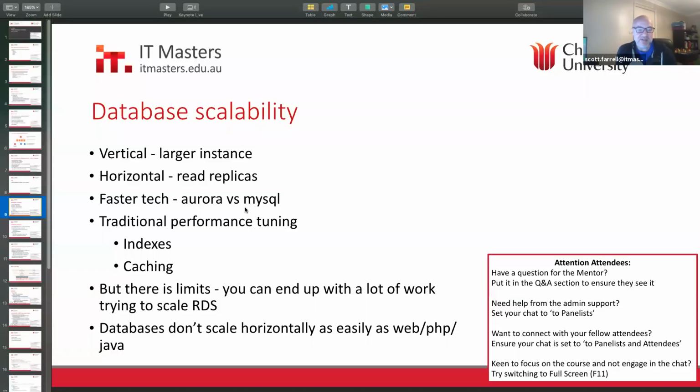But eventually you get to a limit. So you might have scaled up to a large or extra large instance, and you might have 5 read replicas, and eventually you can come to limits of what's reasonable, and what do you do after that? So databases don't scale horizontally as easy as web, PHP, and Java applications. Those are just example technologies. They scale almost perfectly horizontally, and a database doesn't, because it's usually the reads that are scaling out, not the writes, and it all depends on your application.